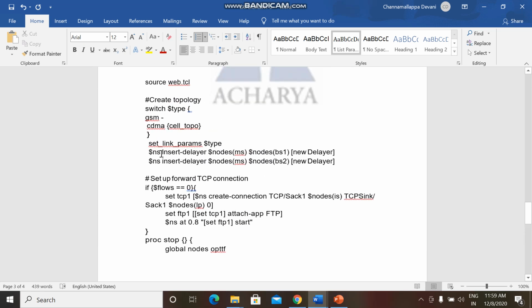Now we are creating an object called insert delayer of class delayer. So we are creating insert delayer for the class delayer, creating an object between node mobile switching center and base station 1, and mobile switching center and base station 2.